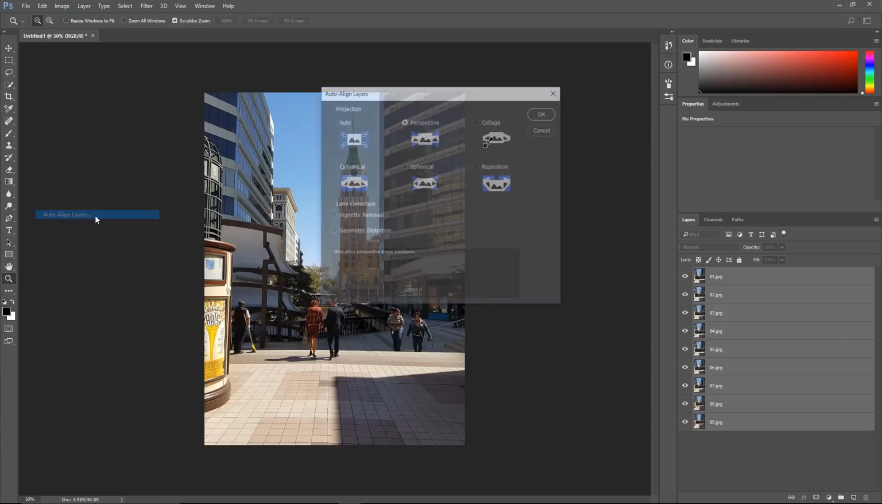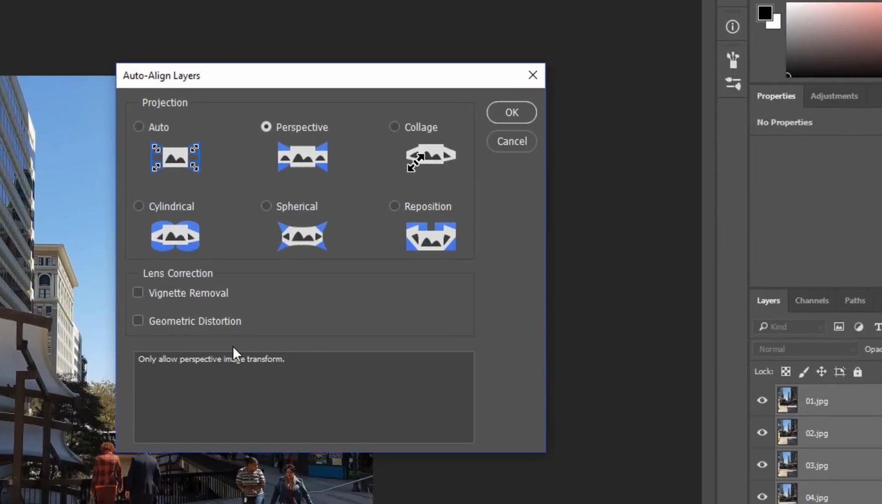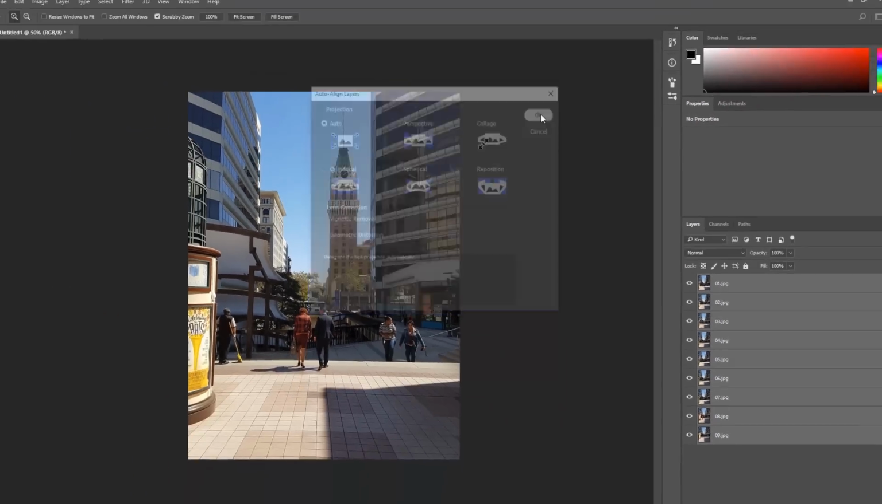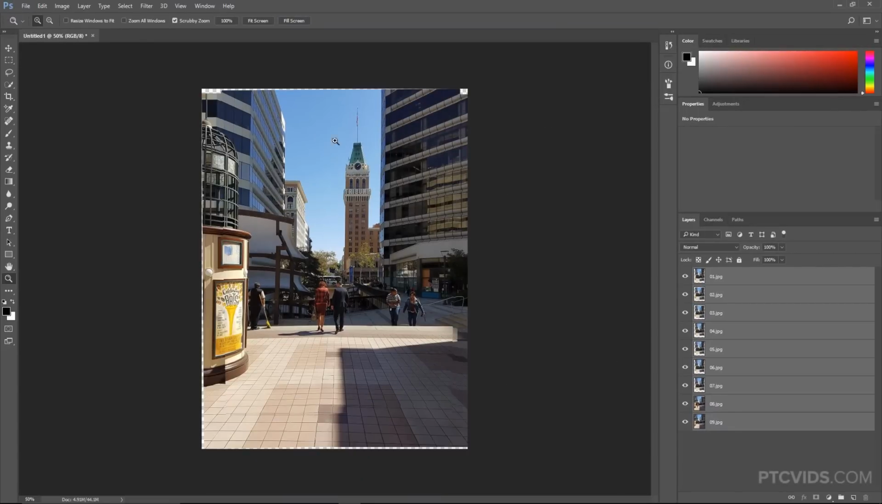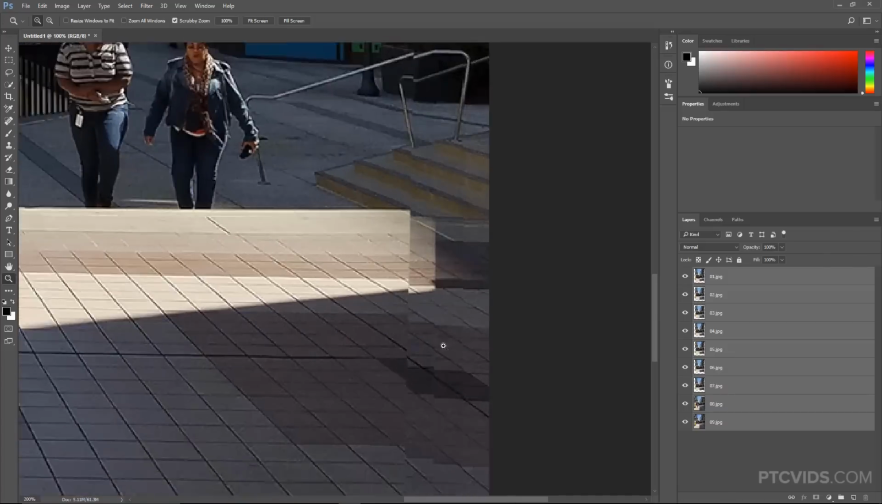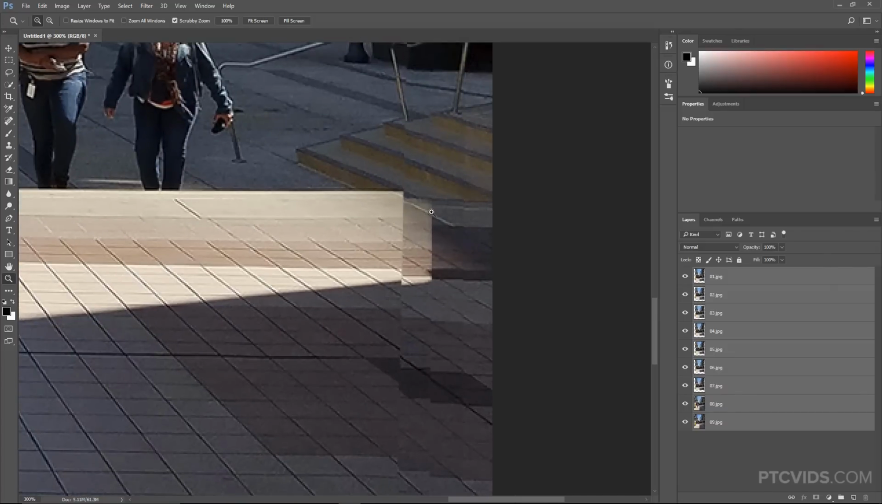When all the layers are selected, you can go into Edit, Auto-Align Layers, and Photoshop will automatically try to align these layers. Simply click on Auto and then OK. Notice that Photoshop aligned the images. If I disable them, they all pretty much align. It's not going to be a 100% perfect alignment because I was moving around, and there's also a slight change in angle and perspective, so it won't be a 100% match. And you can actually see that if I zoom in, there's going to be areas that don't quite match up, but that's okay. We're going to crop that out later.